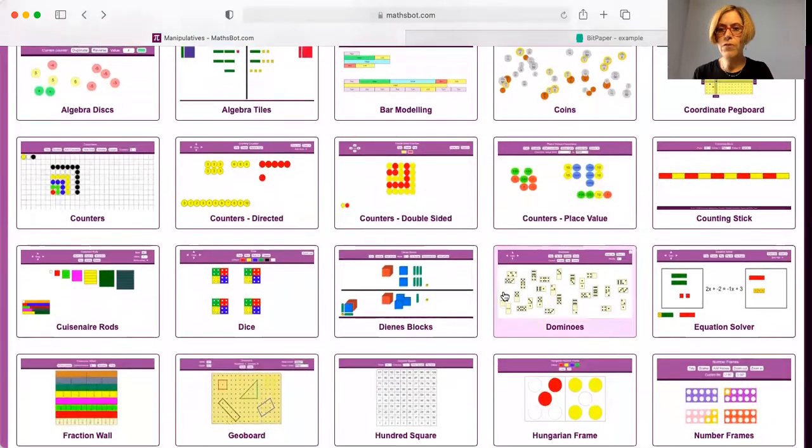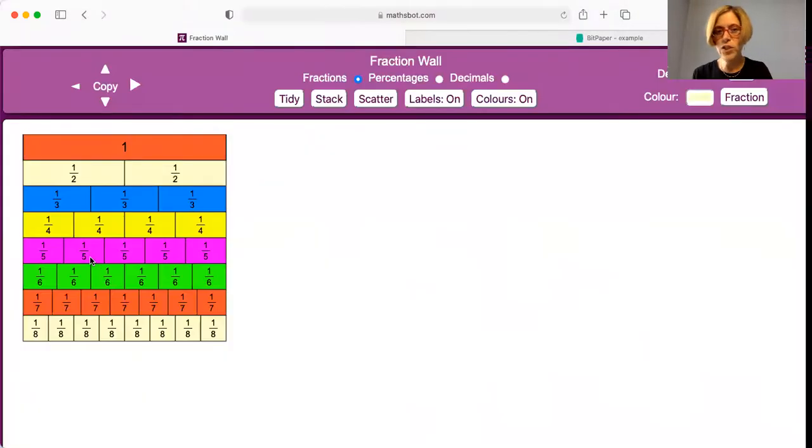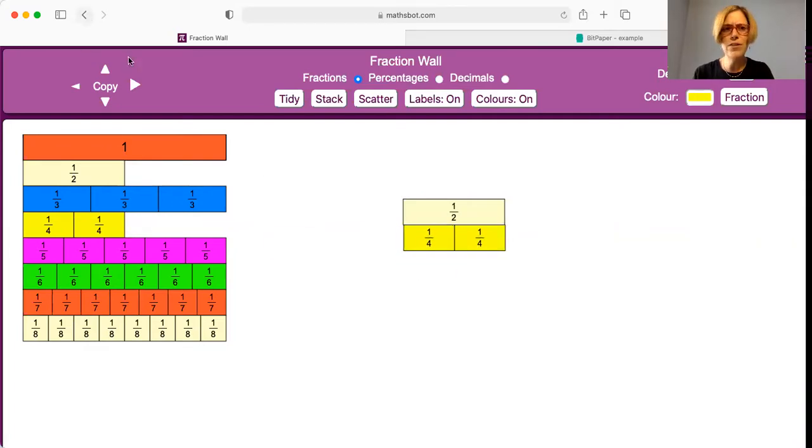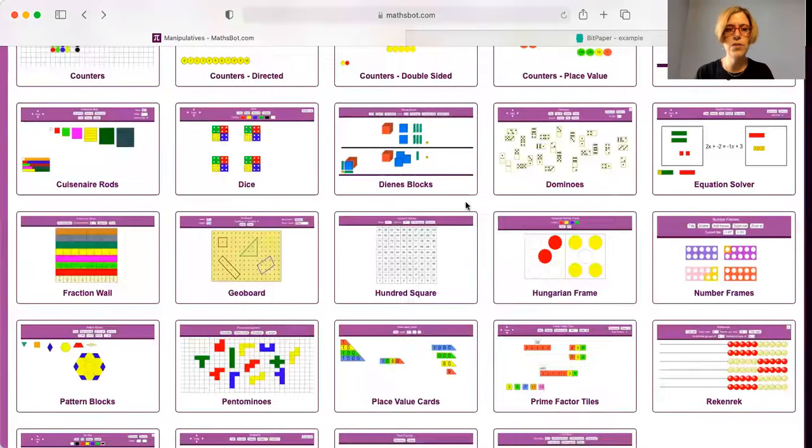It's also really good for place value. It has an abacus. I like the fraction wall as well, so you can show how a half, you can have 2/4 and they line up really nicely like this. And when you want to put them away, you just click tidy, and you can change the colors and things as well.